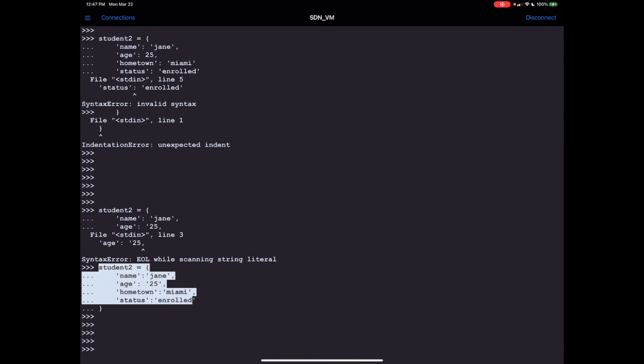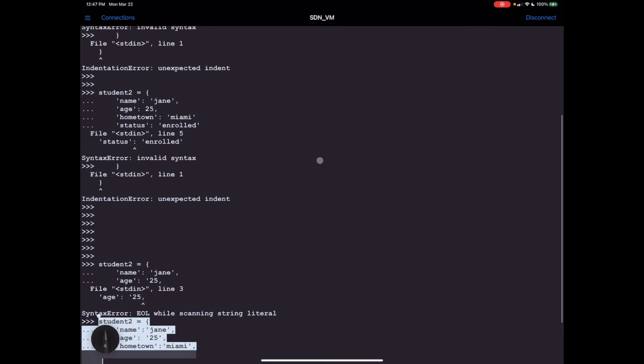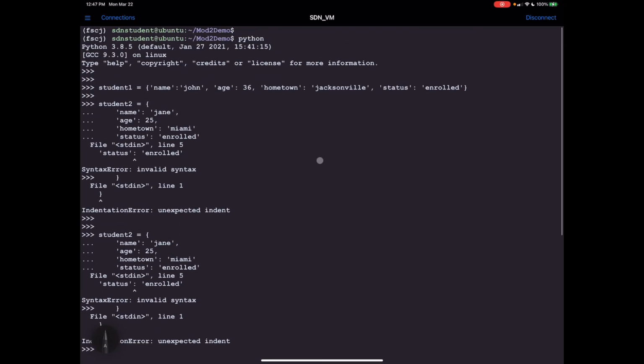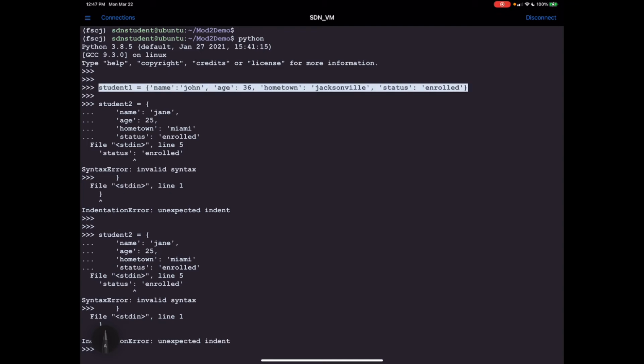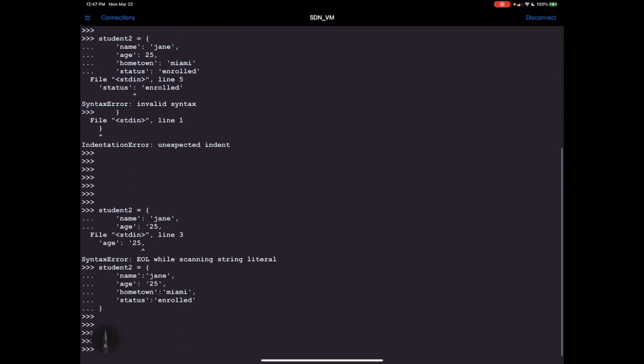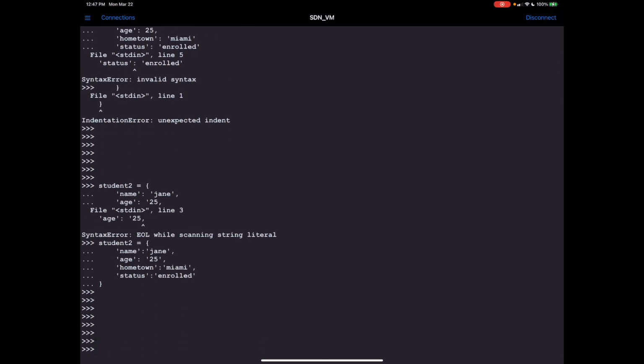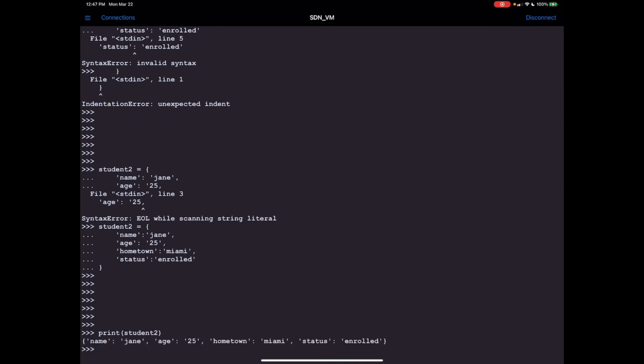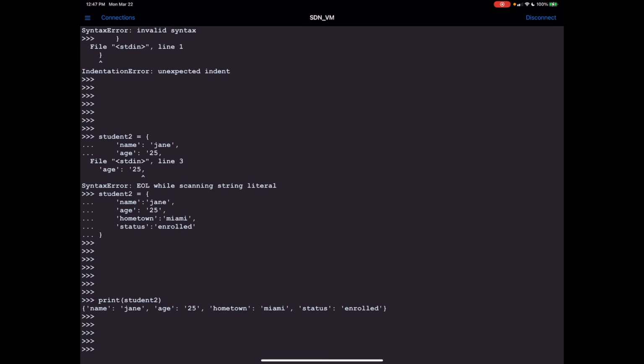I mean, compared to that, as far as readability is concerned, I can continue to add to this dictionary and it just looks more structured. So if I go to print student2, it prints the same way, all as one.